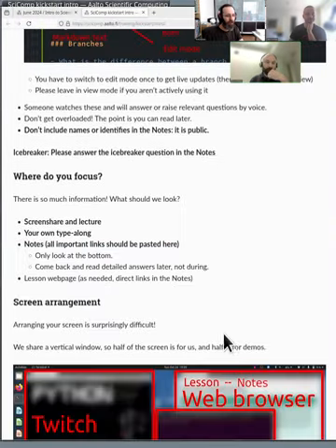Okay, so where do you focus? So, yeah, there's so much there. So, the first priority should be the screen share and what we're talking. If you have time, then your own type along. Then, if you're bored or have a bunch of extra mental capacity, you can start browsing the notes and seeing what else is there, what other questions. And then the lesson webpage, if that's relevant to what we're talking about.